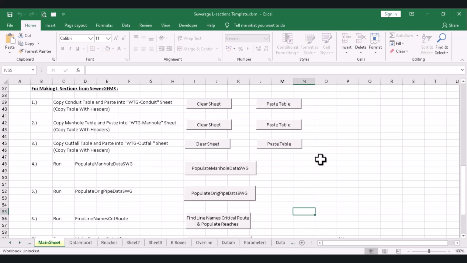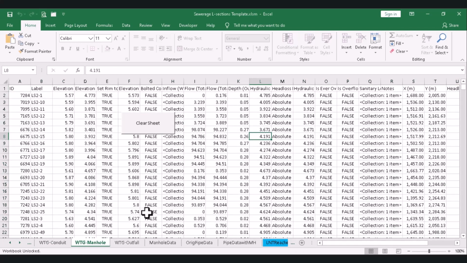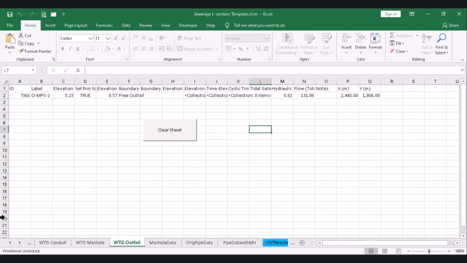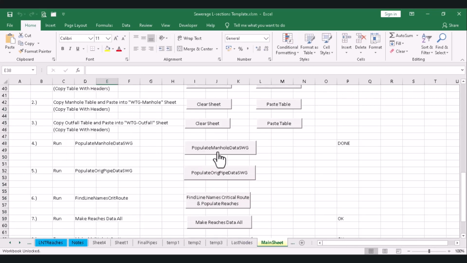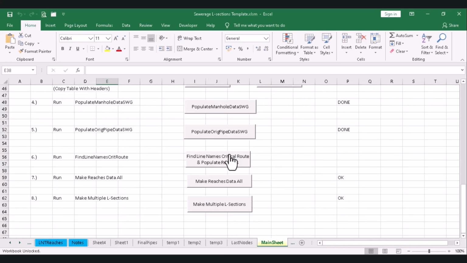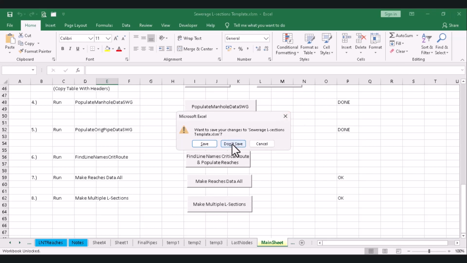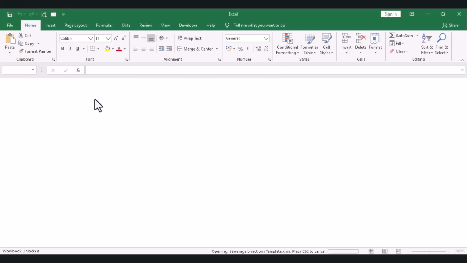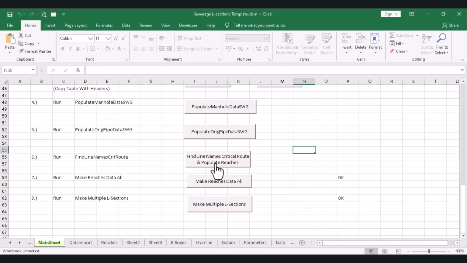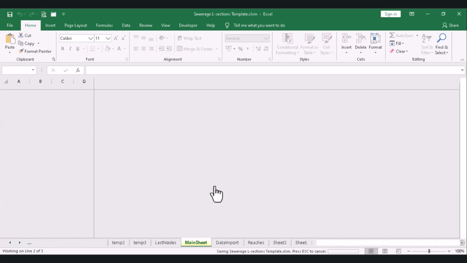Now, once we design the sewerage network in any software like SewerGEMS, I have to copy the conduit table, manhole table, outfall table. This is the conduit table from SewerGEMS. This is the manhole table again from SewerGEMS. And then the outfall table again from SewerGEMS. So we have to copy these tables. We have to do some data manipulation. Some processing of this data is done in the given program template, which has been made by us. I will just close and open the file again so that nothing is changed. And then after all these buttons are run one by one, we will just run make multiple L sections.